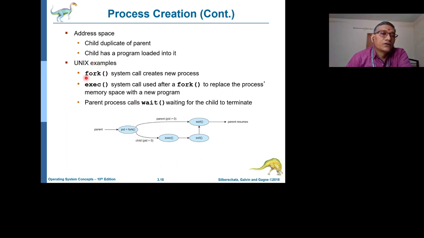So whenever we need to create a process, we use the fork system call. Whenever we need to replace the process's memory space with a new program, we need to use the exec system call after a fork.